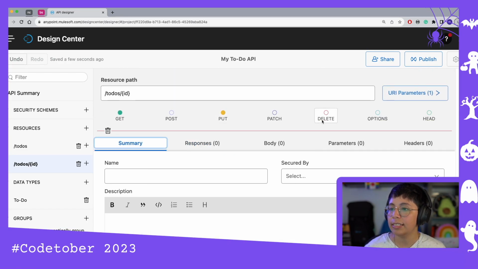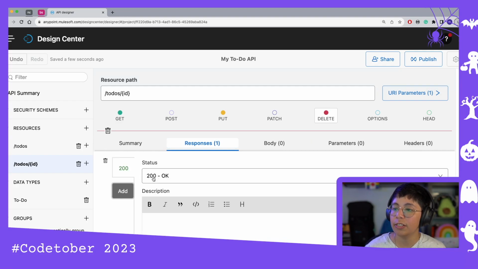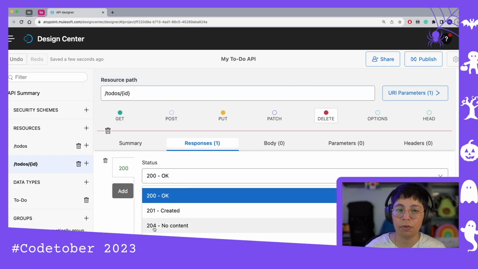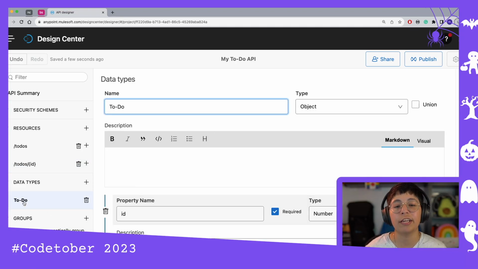Now for the delete, I am not going to send any body because I'm just sending the ID. I think that's good enough. But in the response, I want this to return 204 no content. And I don't want anybody to be returned. I just want to say, yeah, 204, this was deleted, cool. There's no more content because you deleted it. But we deleted it properly, so there you go. And that's pretty much it. That's how I created this API specification from scratch using this visual API designer in Design Center.